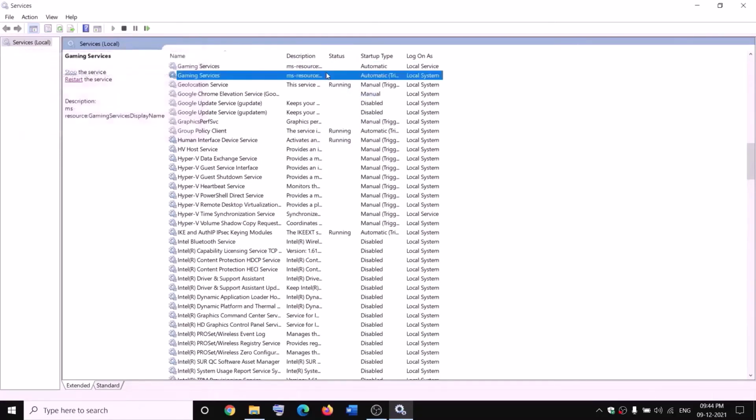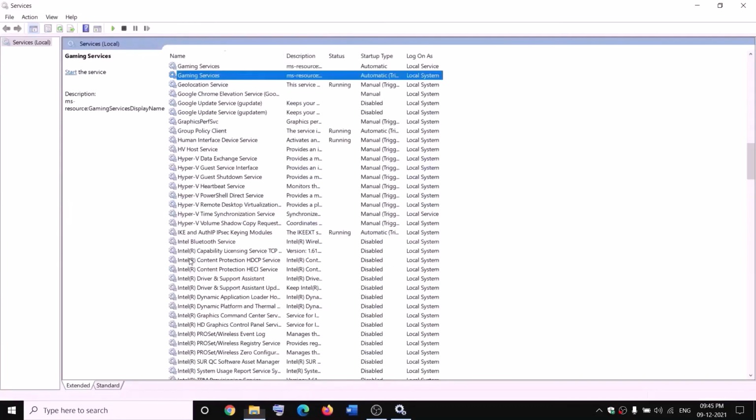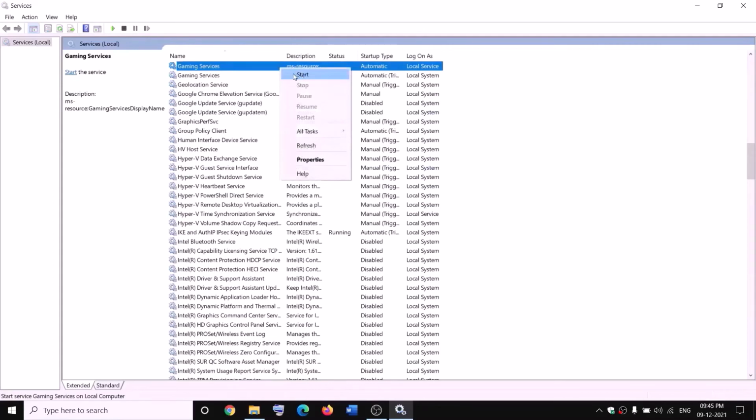Make sure Gaming Services is not running, and then you can go ahead and try to rename it as WindowsApps.old. Once the rename is done, make a right click and then start the service.